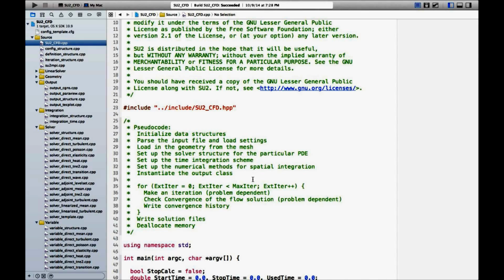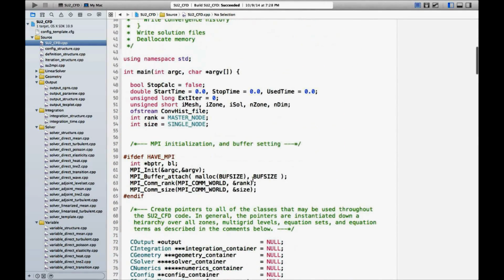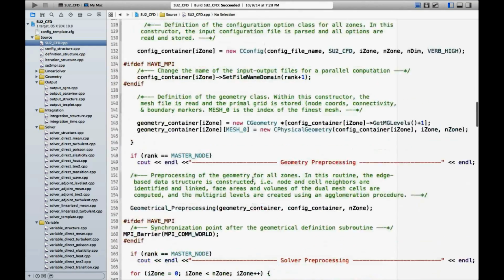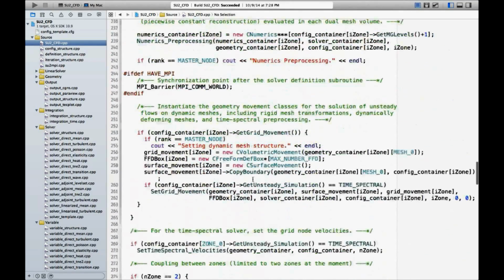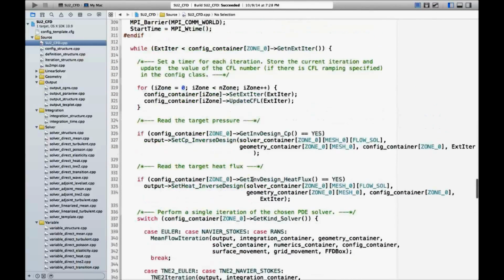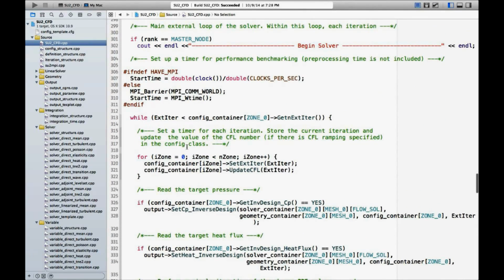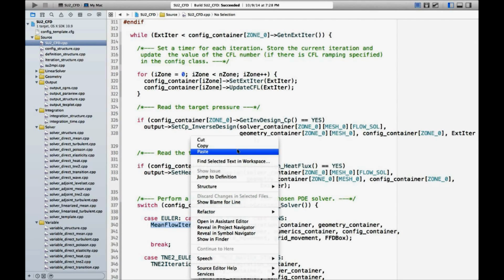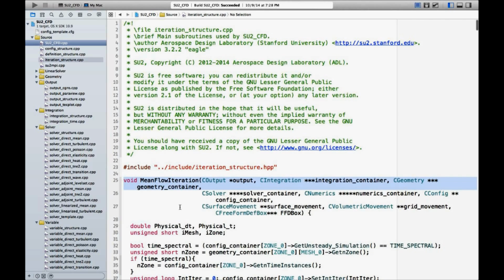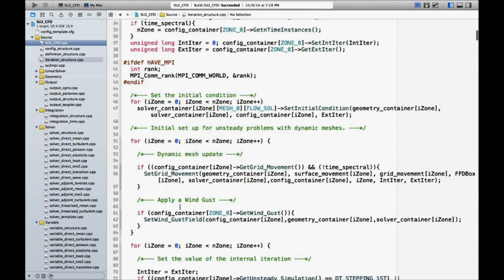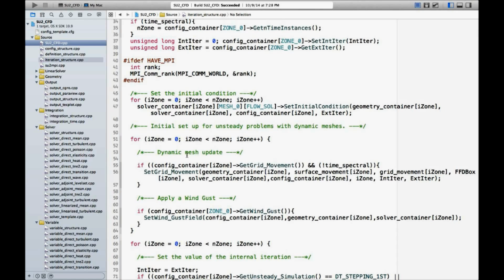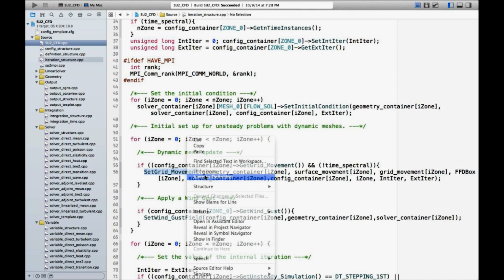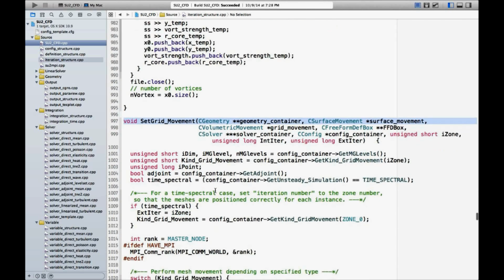So these are in, if you go into, again, let's just start from the beginning, SU2 CFD, we'll have the main iteration. So we begin the solver and then we'll jump into mean flow iteration, which is an iteration structure. At the beginning of iteration structure CPP, if we have any kind of mesh motion, or even if the mesh is not moving, we're specifying grid velocity, it will be inside set grid movement. This is still in iteration structure, it's just towards the bottom of the file.